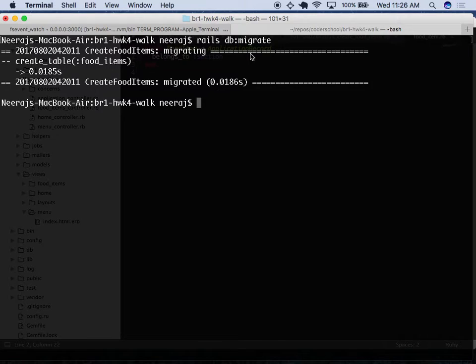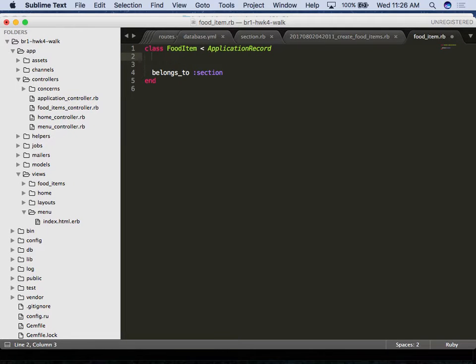But let's add in some validation. So we probably want to validate some fields. Validates name and price, presence: true. Right? Just make sure that we have a name and price so we don't end up with some bad data. And actually, I'll set up below.